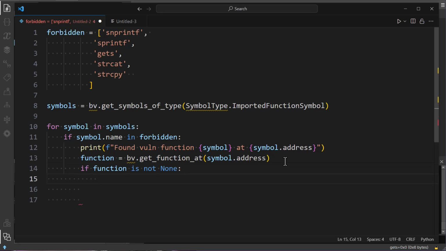And then if it's not none, it's going to hop back through and say for site in function.caller_sites, which we've done before. We want to create our target and create our function, and then we're going to highlight that first because we already know how to do that. So we'll say target equals site.address.